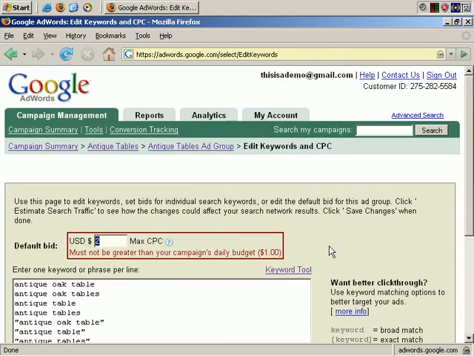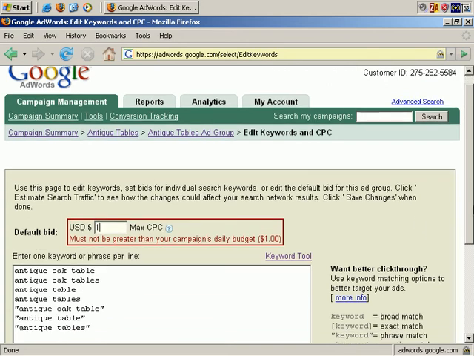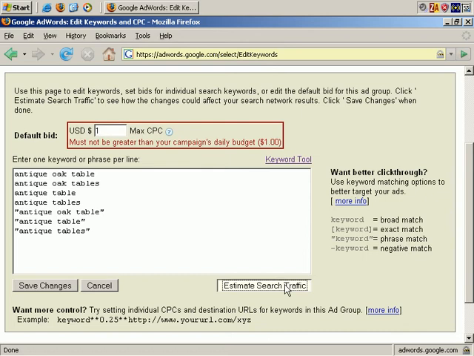So we estimate search traffic. Oops, my mistake. As you can see here, the CPC must not be greater than your campaign's daily budget of $1. So let's change this to $1. Now we'll click again on estimate search traffic and let's see what it gives us.